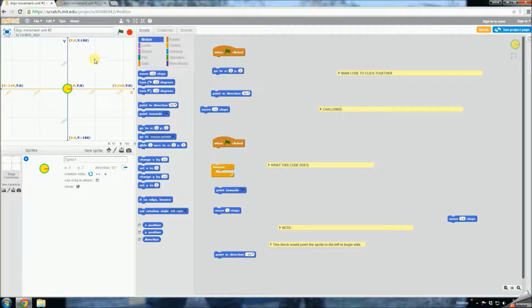Now when the project starts, we want the sprite to reset into the middle of the stage at x0 and y0. You can see I've got my x and y backdrop installed, and to do that we use the go to x and y block here, and if I move the sprite over here and then click it, you can see it resets to 0, 0. So the code reads, when the green flag is clicked, go to 0, 0.